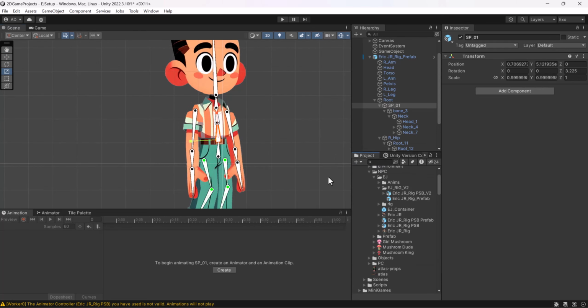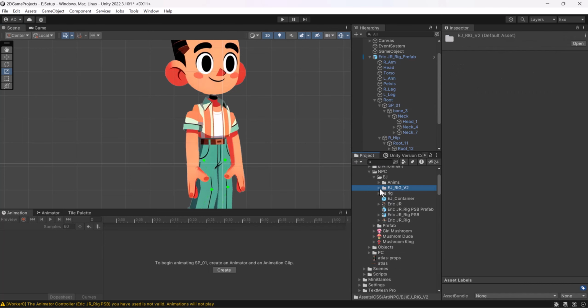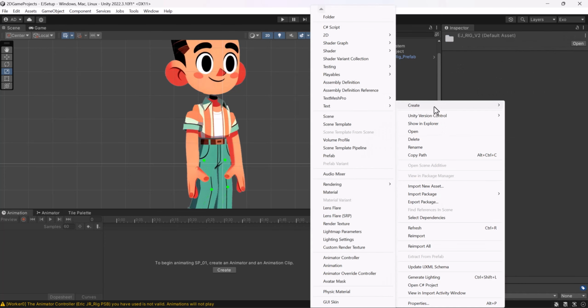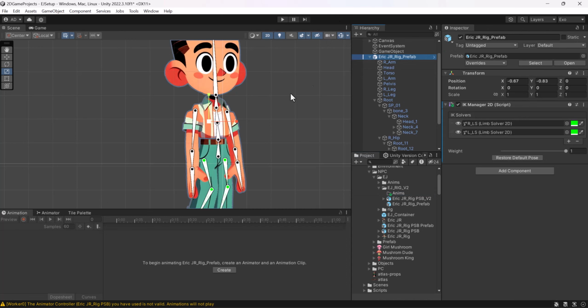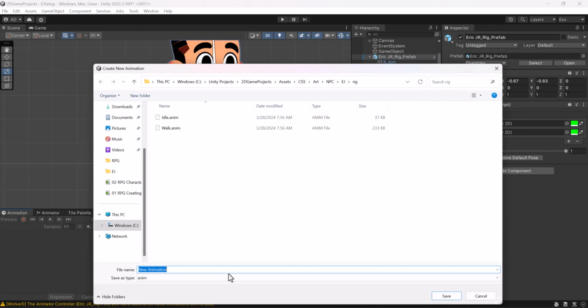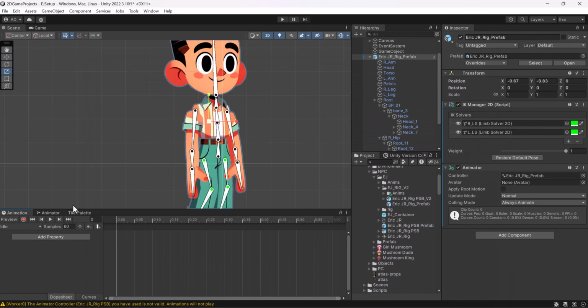Well, okay, let's talk a little bit about animations, and then we'll do a very basic idle. So here's our EJ Rig version 2. I'm going to right click, create an anims folder in here. And then with this character at the highest level selected, I'm going to go ahead and hit create here. And I'm going to back up to NPC, maybe art, NPC EJ. Oh yeah, these are all the different EJs. Here we go. And then we have this anims folder, and I'm just going to call this idle.